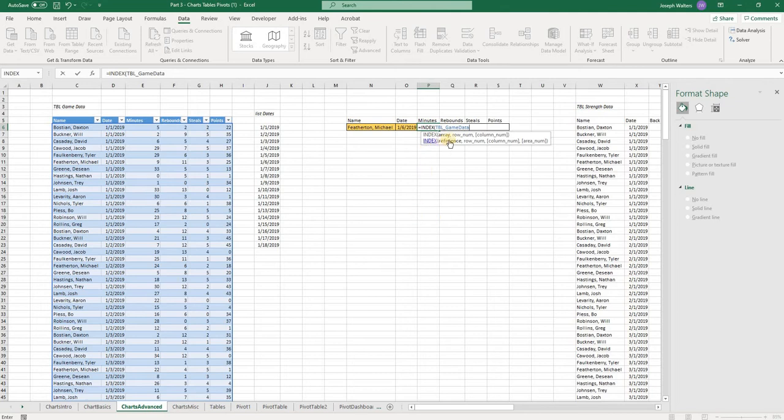Now, if you notice here, it's going to ask us where we want to find this information. Where do you want to find the data in the row and in the column? Well, if I hit comma, it's now asking me, what row number do you want to look up? Well, we don't want to look up a specific row. We want to make it look up a name for that row.